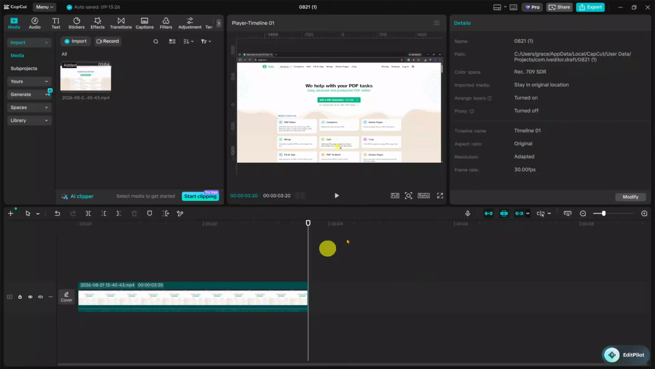Hello, today we will guide you through how to compress video on CapCut PC without losing quality. To get started, open the CapCut app on your computer. Once the app launches, give it a moment to fully load so you can clearly see the main editing workspace. If you already have projects saved in CapCut, you should be able to access them right from the home screen.